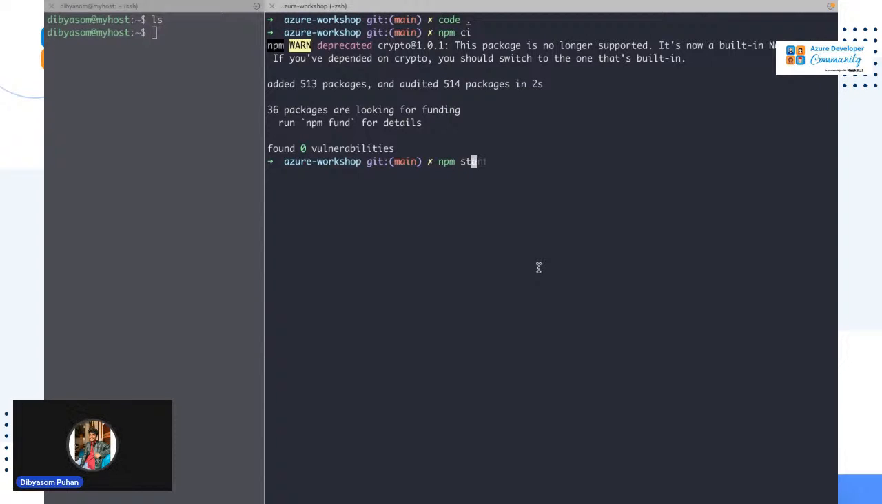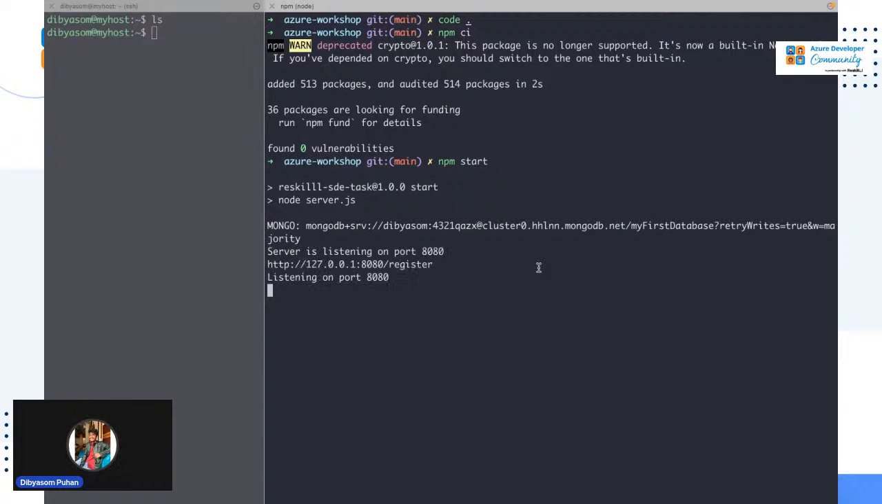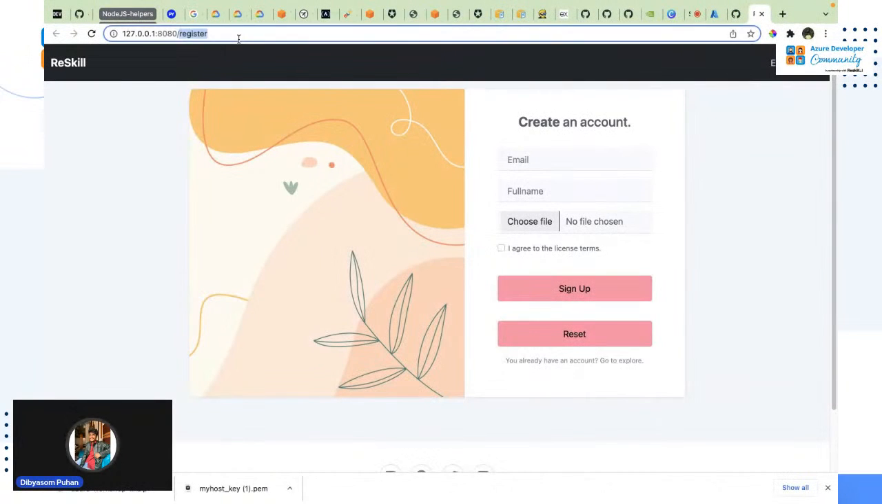Now the next step is writing npm start. Npm start will turn up your server and show this particular message on your screen. Now if I go to this link, my software is now working, but it is available at this particular IP address or URL.